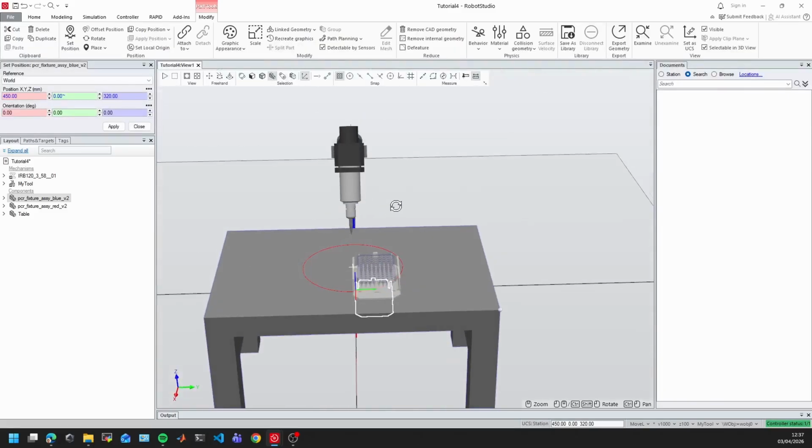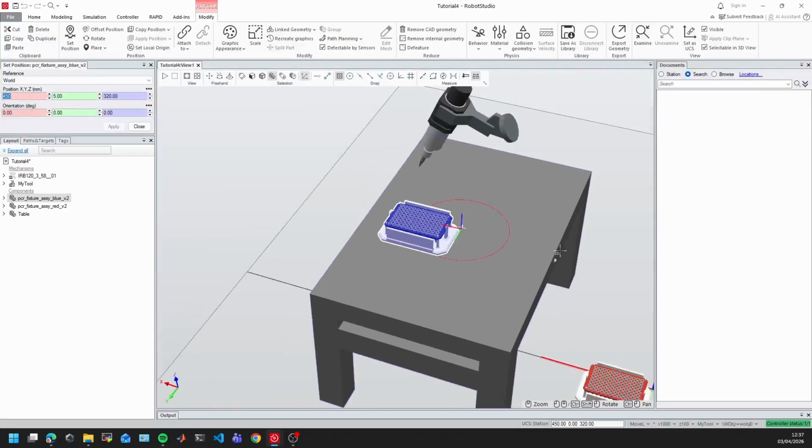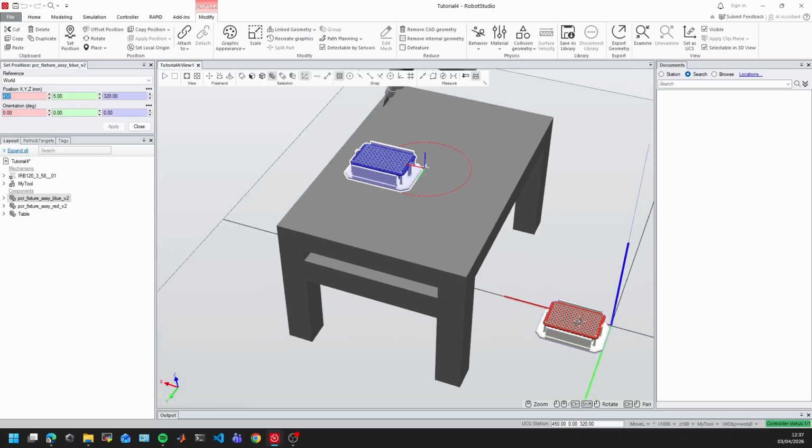Of course, I don't want it exactly in there, so I'm going to move it. Let's say 5 is more than enough. Just 5 millimeters to the left. Apply. And now you can see the other PCR.